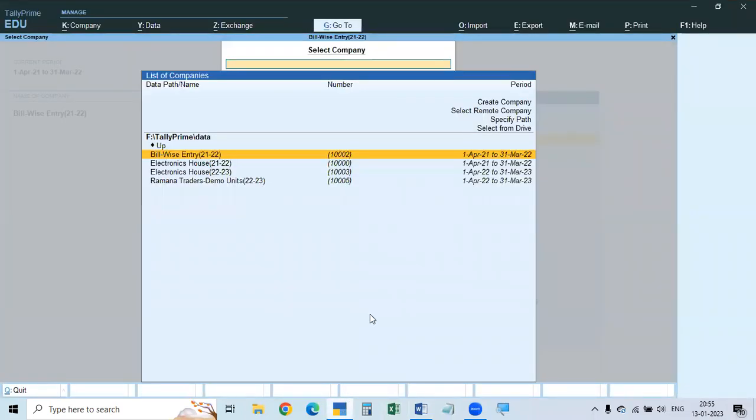See here, I opened Tally Prime. By default, it goes to the select company page, the total list of companies. In that, all the companies are listed. You see here, our original data is in F drive, Tally Prime data. This is the original data path, and in it there are 4 companies. All the data in these companies is the original data.